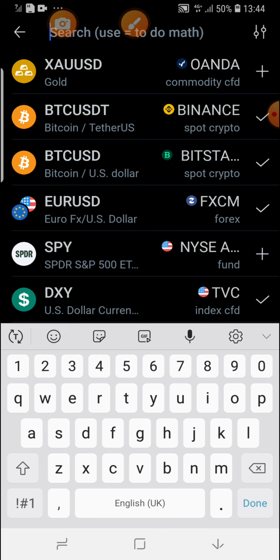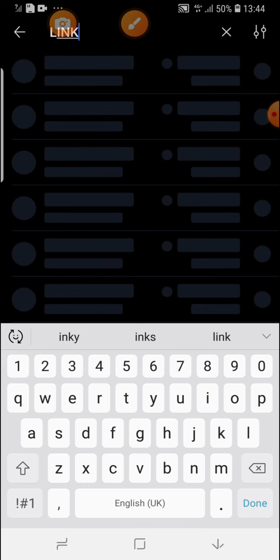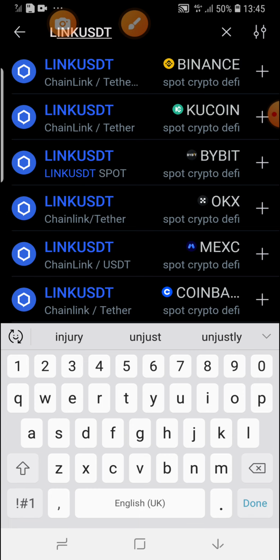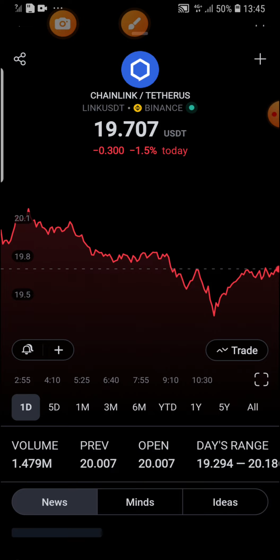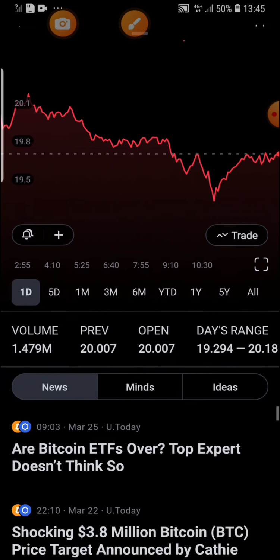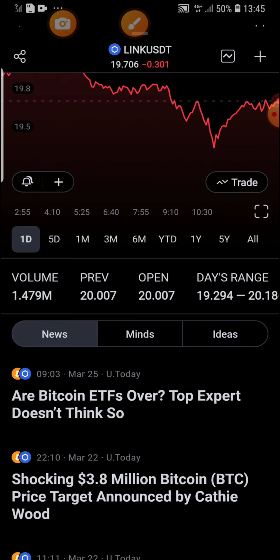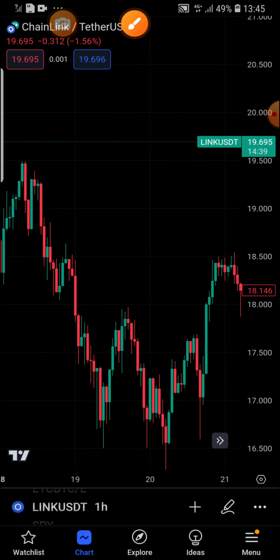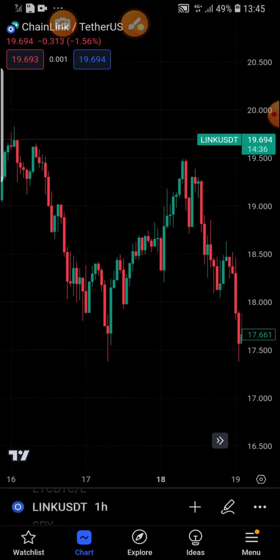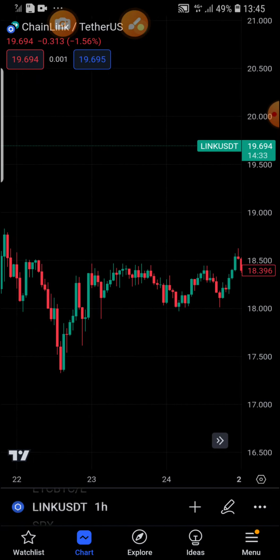Once I'm here, this is my search menu. I'm going to search for a pair that we're going to be trading. For instance, in this video, I'm going to look for LINK USDT on Binance, so I'm going to click there. Once this window opens, I'm going to scroll down a little bit, just keep scrolling until you see the chart box, then click on it. It takes me to the chart of this pair, Chainlink USDT Tether.